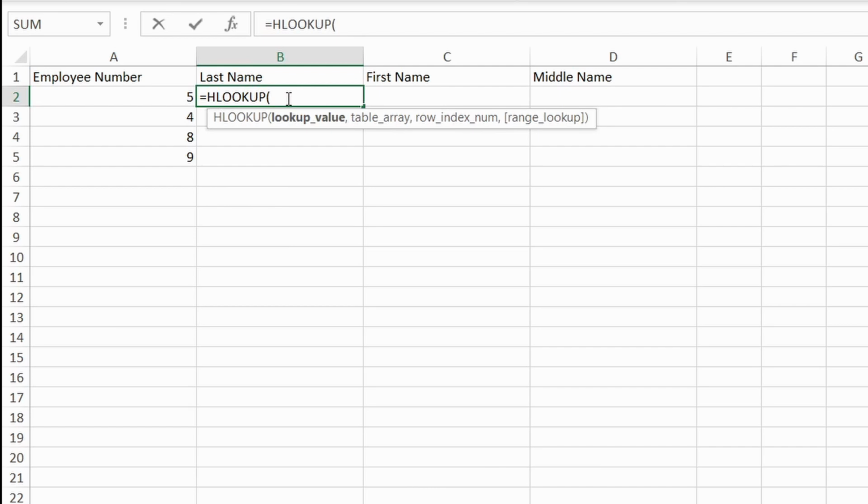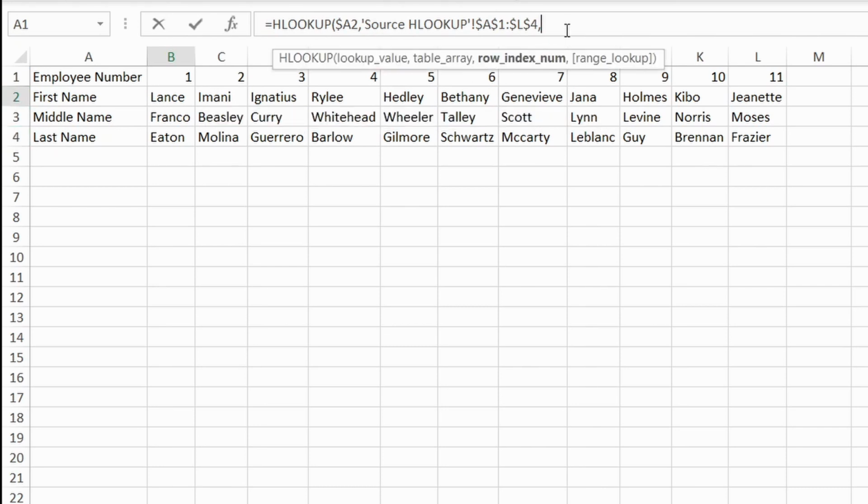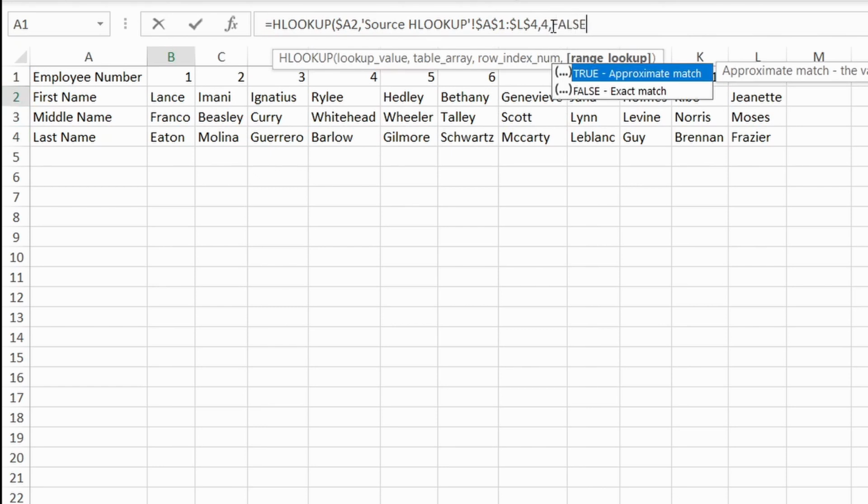Syntax is similar with VLookup, where you identify the lookup value, then we lock it, followed by the table array, which in this case is these. We lock it again, and now the row index, we want the last name, and the last name here is simply look at the row. So that's 4. Then of course, we want to return an exact match. That's why it's going to be false.